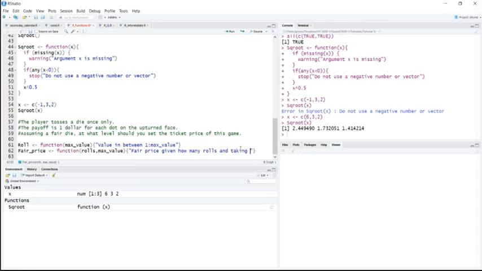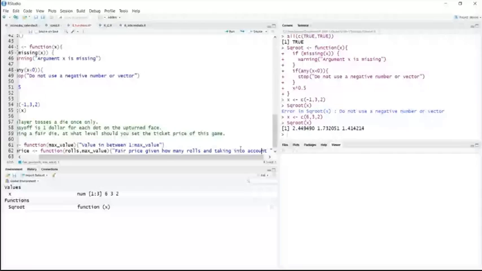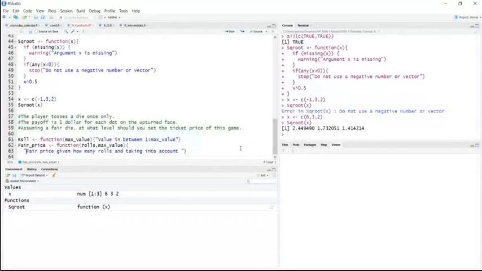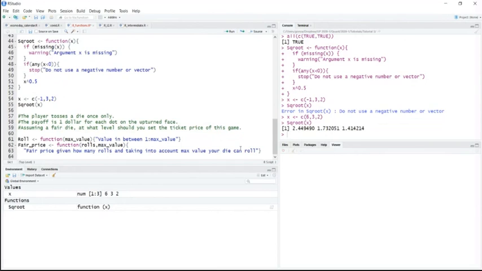And taking into account the max value your die can roll. Should be easy, right?